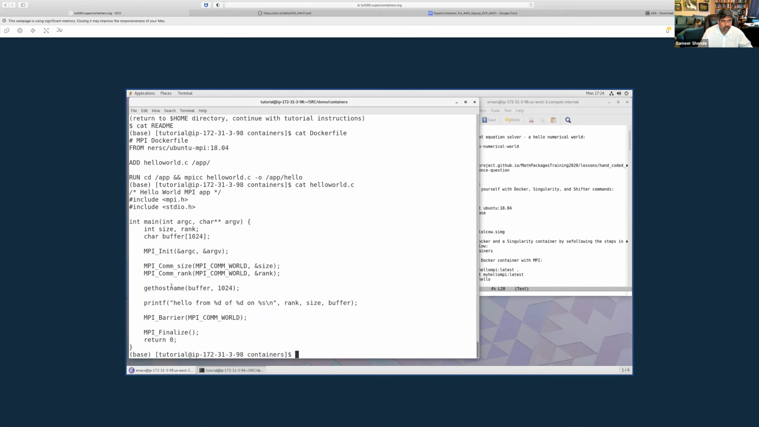Get the host name, and then just say print statement, hello from this rank out of so many ranks on this host. Then have a barrier call where all the MPI ranks synchronize, and then there is a finalize and the program ends. So this is a simple hello world program.